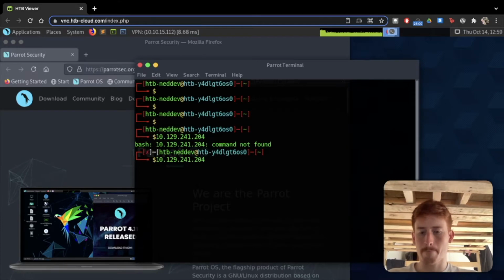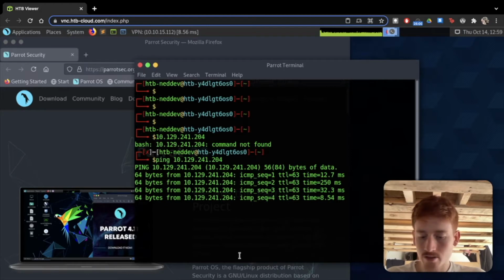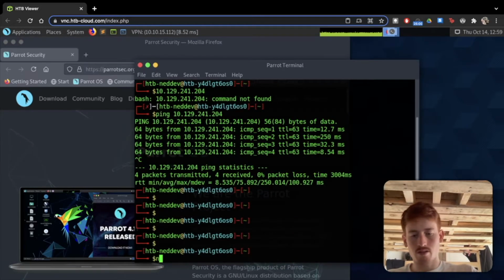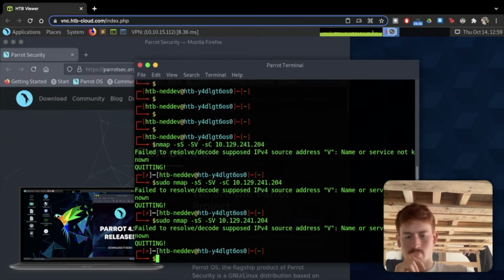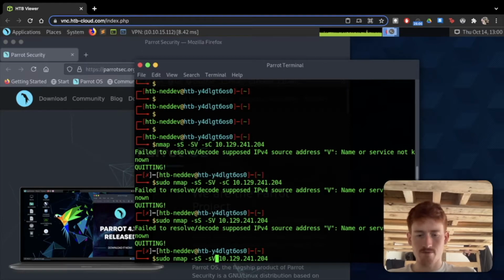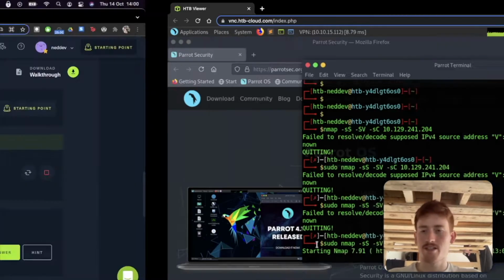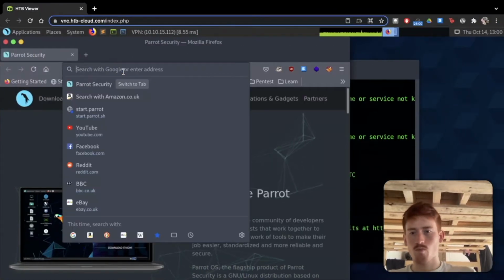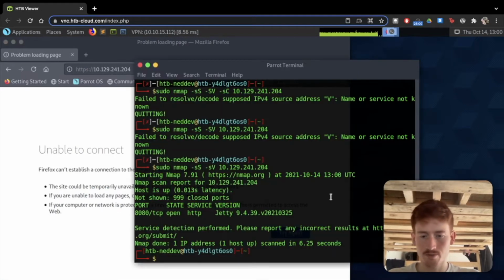First thing we're going to do, as always, is ping it. Looks like we're getting responses, so nmap -sS -sV. Sorry, -sV. There we go. Good start. Okay, so there's no web server associated with this IP address, not that we know of.